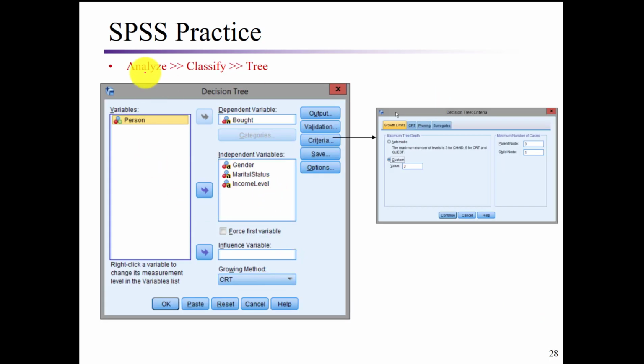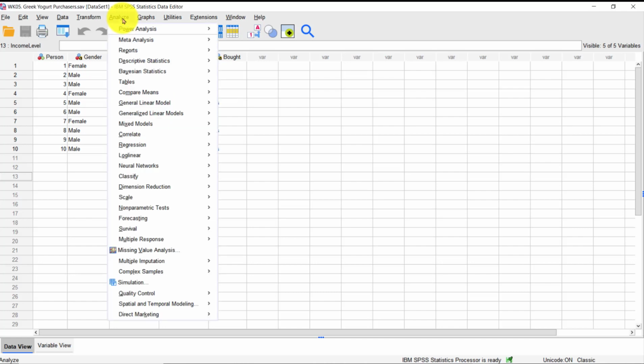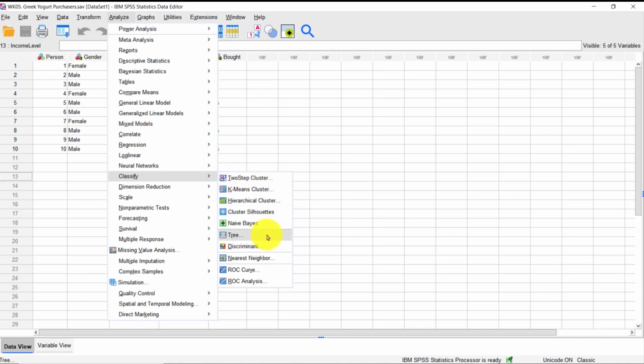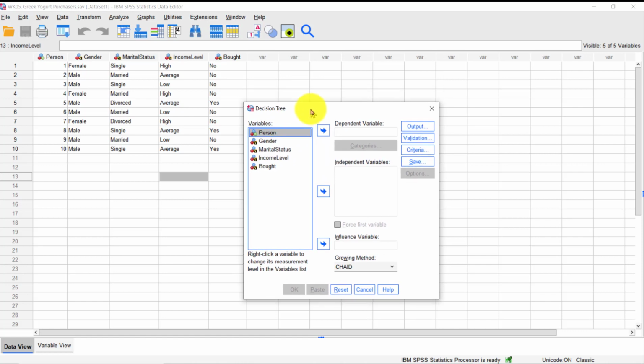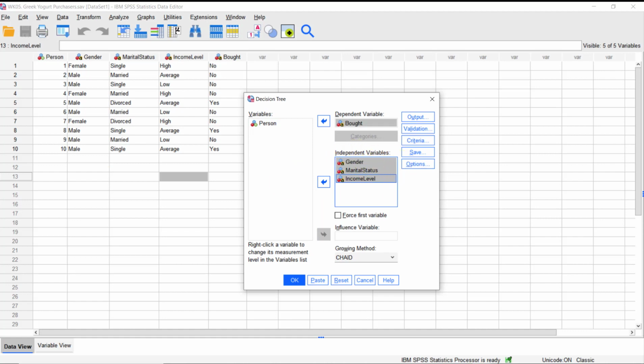So from now, let's start to make a tree. Click on Analyze, and then Classify and Tree. So this is the path to run a decision tree model. Then here you need to move the variables. First, let's choose our y variable, and move it to dependent variable, and choose the other variables, x variables, gender, marital status, and income level, to independent variables.